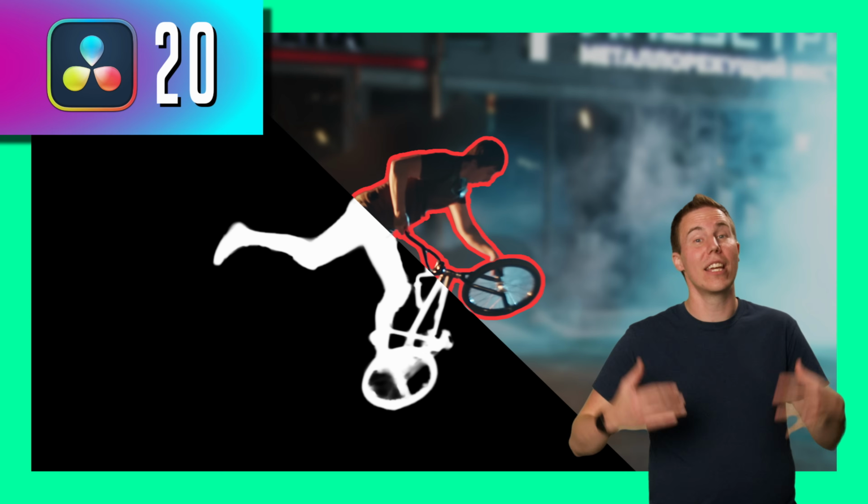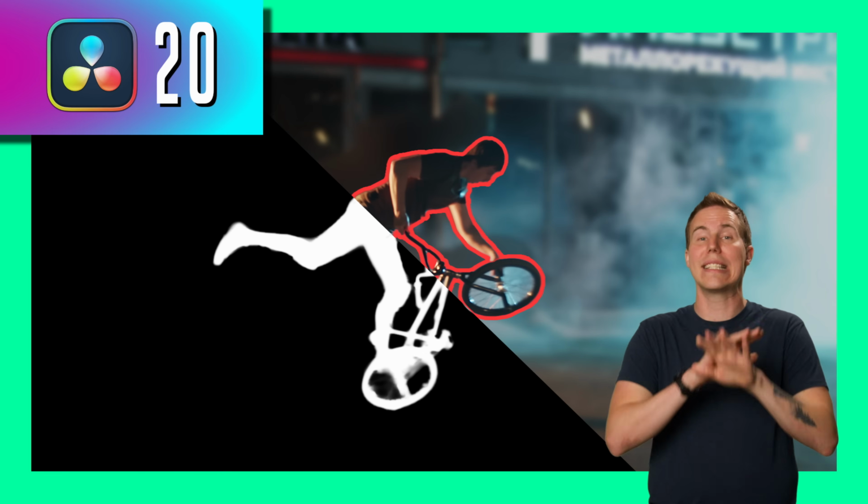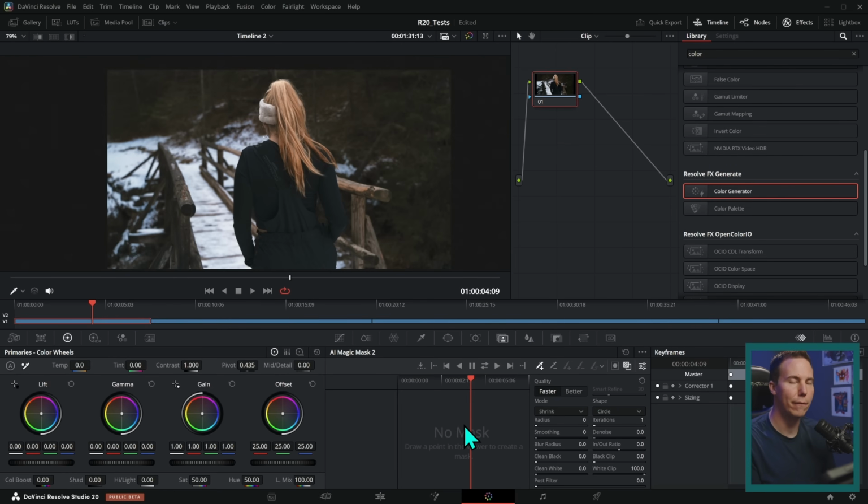Magic Mask version 2 absolutely blew my mind, and I'm gonna show you exactly why. Bam! Magic Mask just gone insane. In Resolve 20, in the color page, there is Magic Mask version 2.